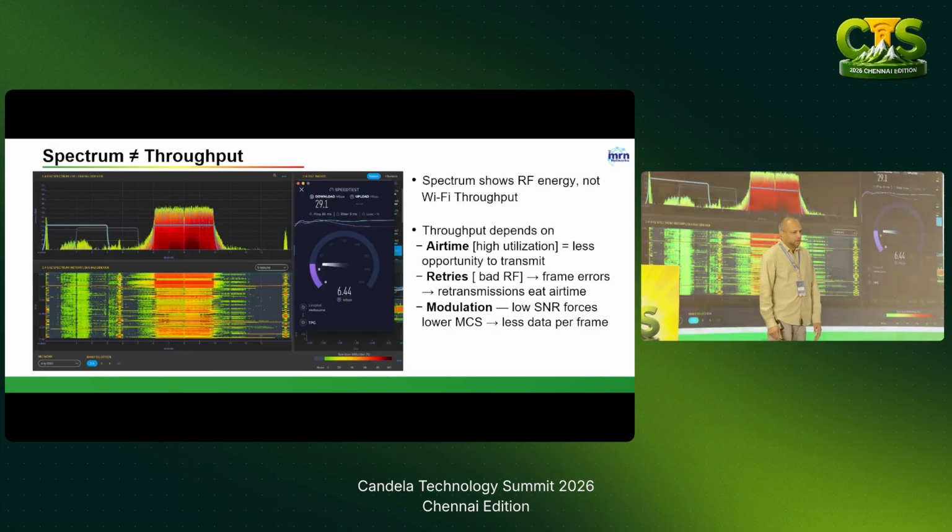Now, sometimes you don't want to misunderstand: spectrum shows the energy, where the energy is. It does not correlate to the throughput. One example is, I did this particular test at one of the hotels I stayed in, where I was getting very poor RF conditions. My performance was like 6 Mbps, but that still cannot really be measured by the spectrum. So there are two different things. Airtime and retries determine your data frame transmit opportunities. So your data rate depends on certain other factors.